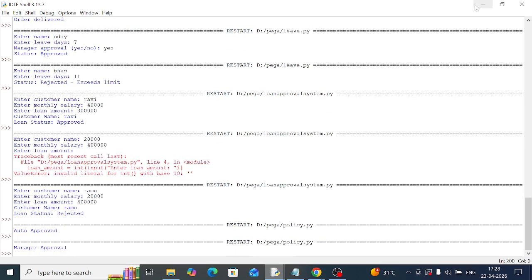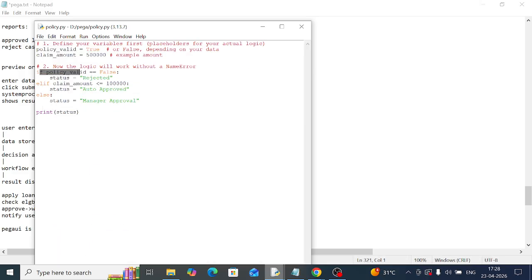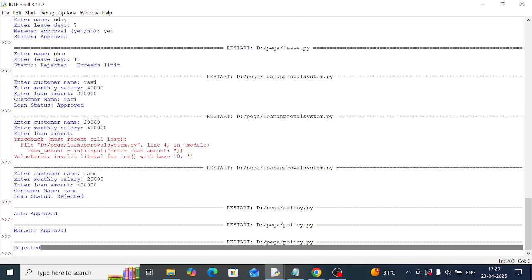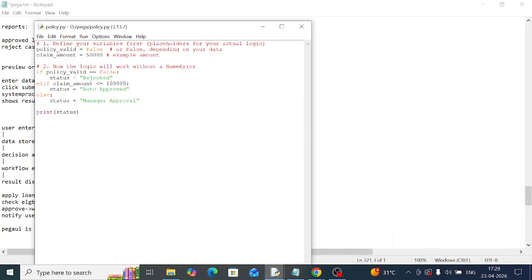Manager approval needed. Why? The rejection condition is only valid when policy valid is false, but policy valid is true, so no problem. Then if claim amount is less than or equal to 1 lakh, but the claim amount I am giving is 5 lakhs, it is false, so the else block runs and manager approval is asked. Now see, instead of true, if I mention false, what is the output? Rejected, because if policy valid is false, then status is rejected.